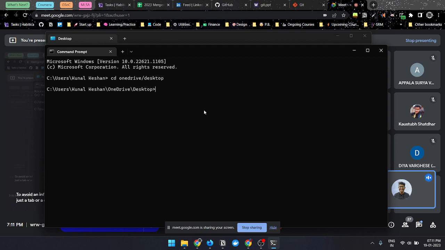Okay, so I'm using the cd command. Cd is short for change directory, and as the name implies, I'm going to go into this OneDrive folder. Inside the OneDrive, I'm going to go to the desktop. Over here, I want to see whatever other folders and other files are there.